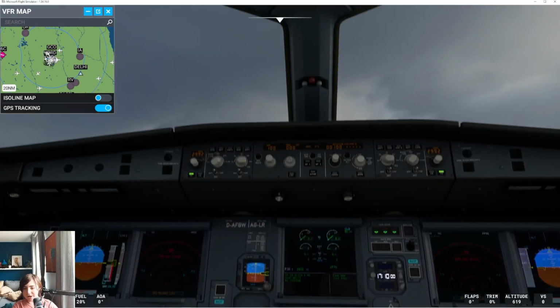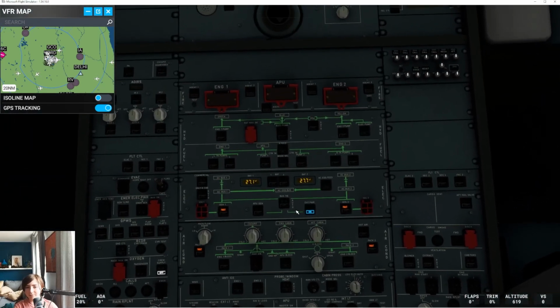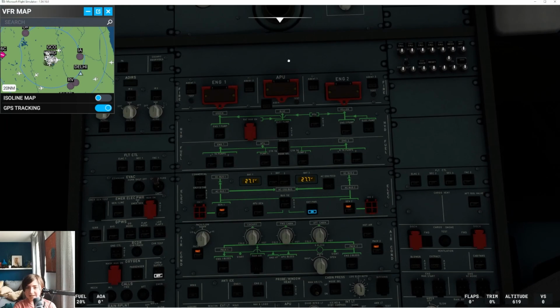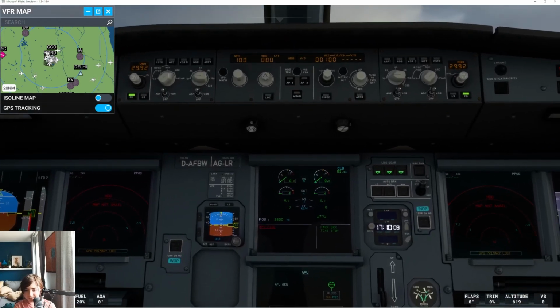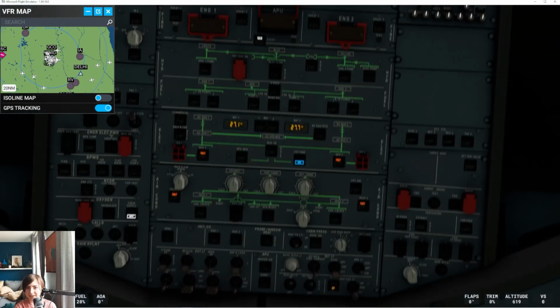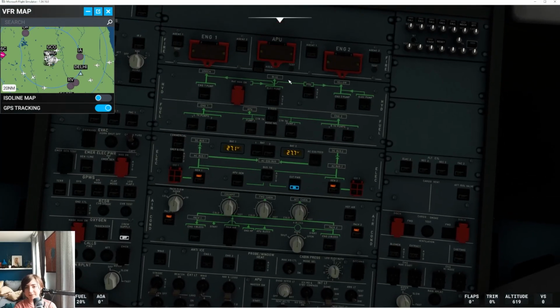But yes, and all of these buttons up here, all of these APU fire, all of these work. It just says APU fire. Look at all of this. We can never see that in the normal one, and we can actually do the same thing that I was doing earlier with testing the buttons. So it's much more realistic.